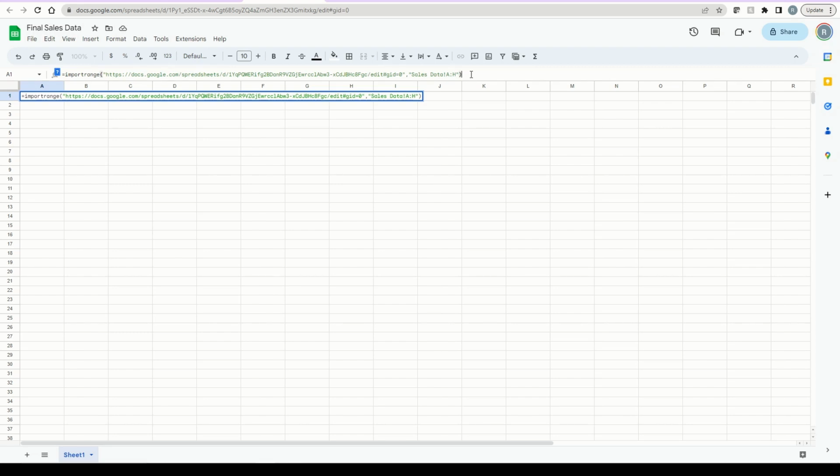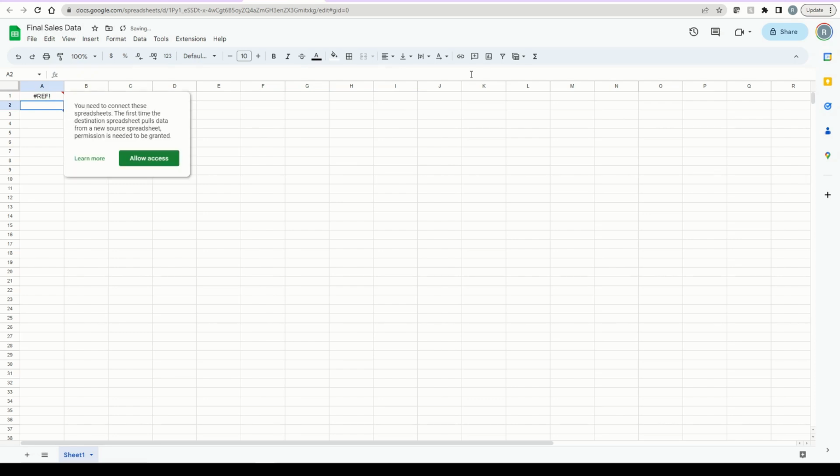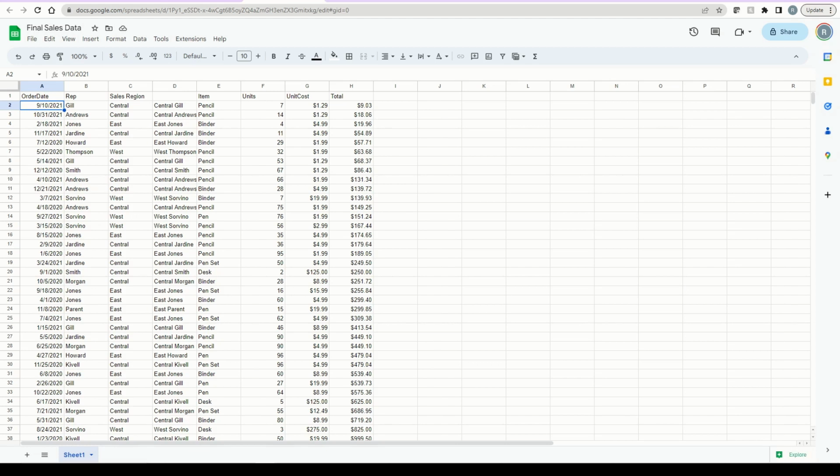If it's the first time you're importing data from that particular spreadsheet, a security check may appear. This check ensures you're okay with granting access to collaborators on this spreadsheet. Simply click Allow Access when you see the #REF error in your cell. And voila! You've successfully imported your data into the new spreadsheet. Now you have a single source of truth for your combined data.